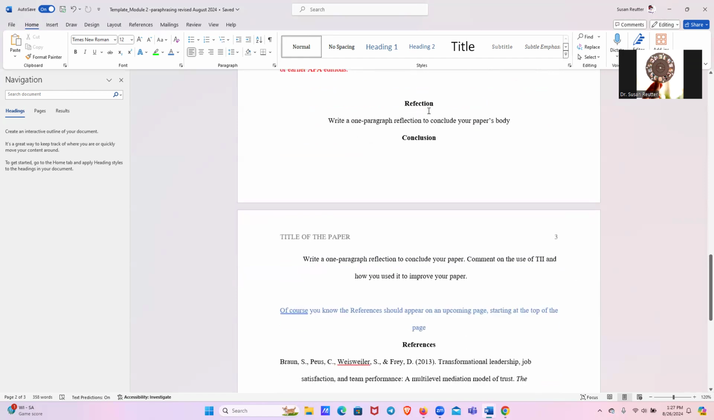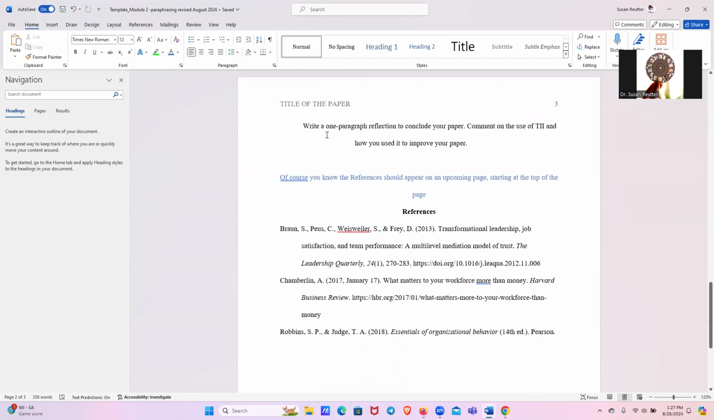Here's the heading for the paragraph of reflection, instructions for the conclusion. And of course, I've moved this up for the sake of the video and for the template not taking as much space, but you do know, as blue here is saying, you need to have references on the following page.